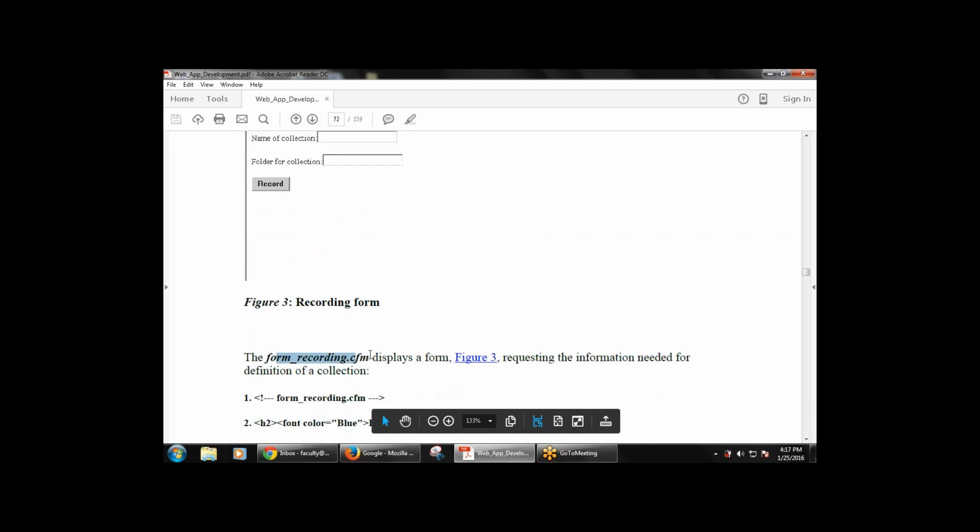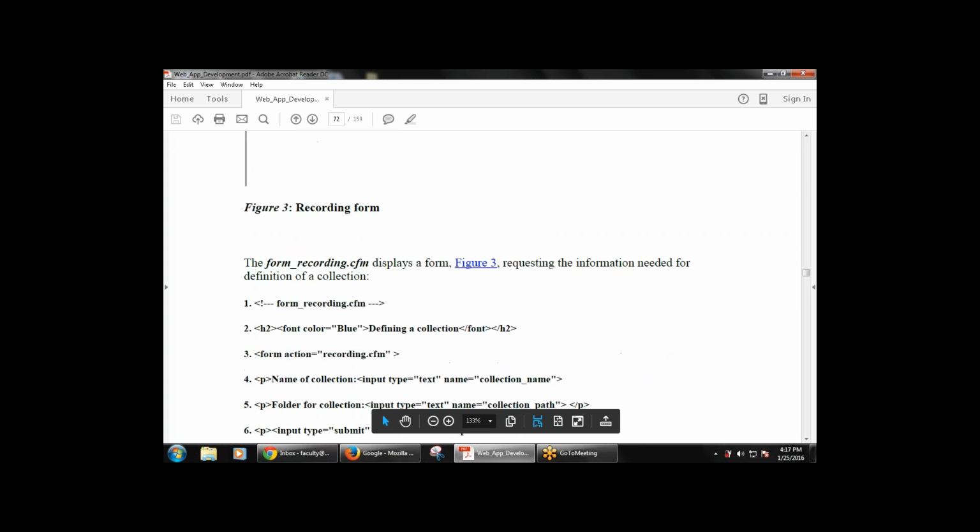This is form.recording.cfm, which displays a form, figure number 3, requesting the information that is needed for the definition of a collection. Now, this is the coding that is used for the form recording. This is the form recording.cfm.